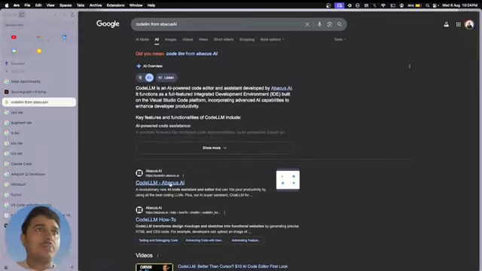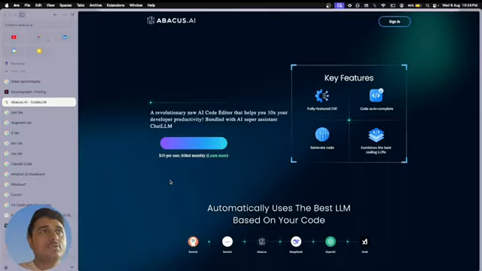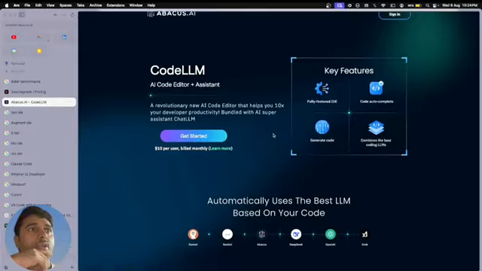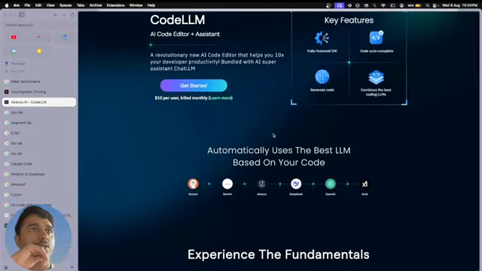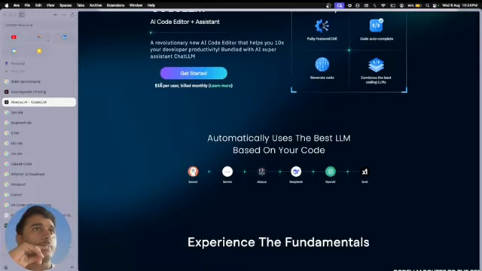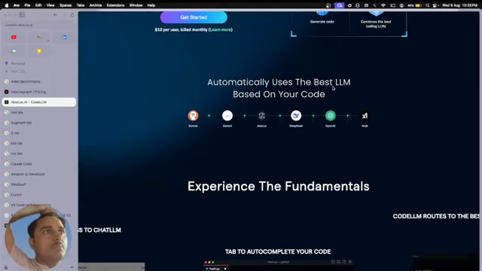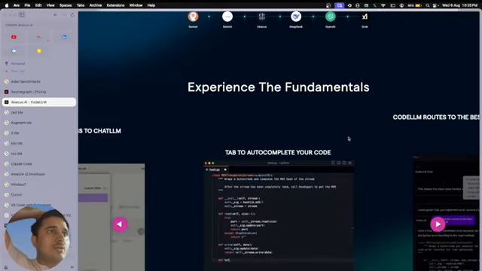Next, we can explore CodeLLM by Abacus AI. An AI code editor plus assistant, a revolutionary new AI code editor that helps you 10x your developer productivity, bundled with the AI super assistant ChatLLM. $10 per user, billed monthly. LLM based on your code: Sonnet, Gemini, Abacus, DeepSeek, OpenAI, Grok.